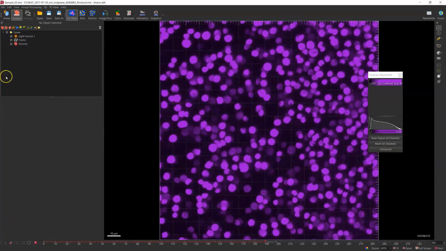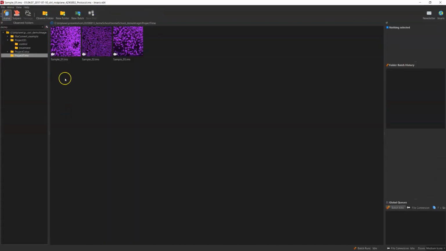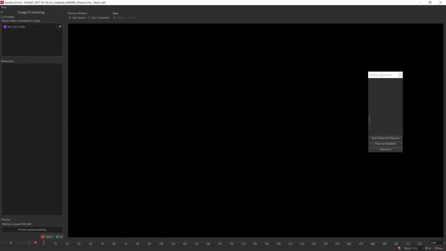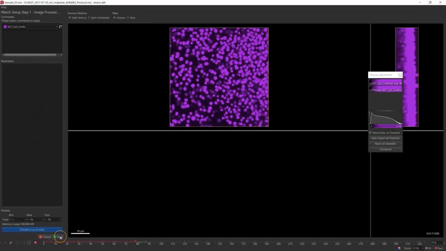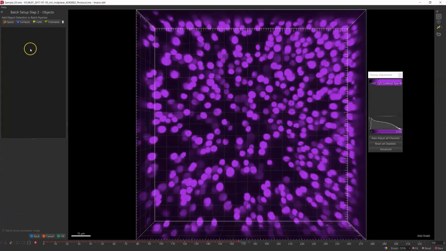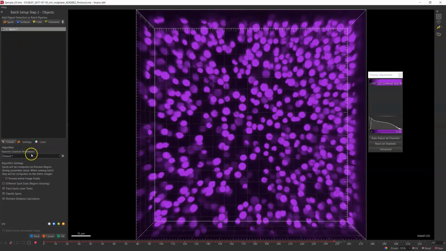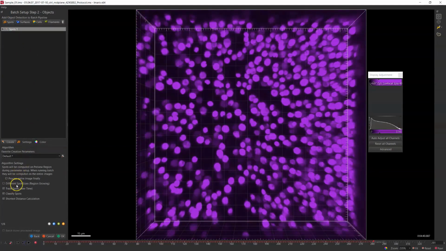So let's see how we can do that with batch. Let's go back to Arena and start a new batch. I will also skip image processing for now and create a spot detection. Here we will do the track spots over time so that we can get the speed statistics. We will also classify spots so we can categorize them based on the aggregation level and also based on the speed of the track. We don't need shortest distance calculation for this example because we're only looking at one single population. Let's go to next step.